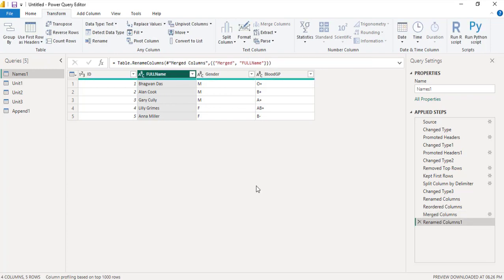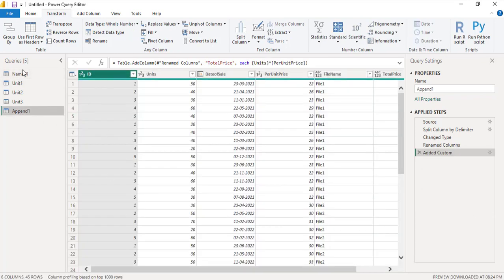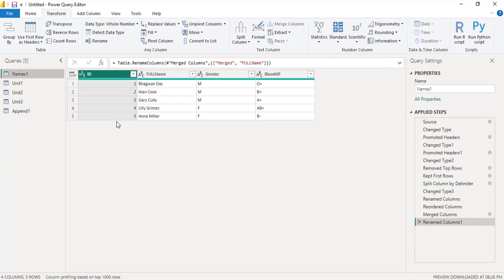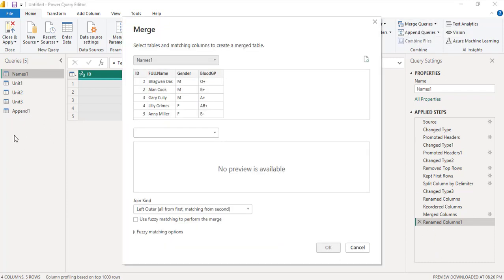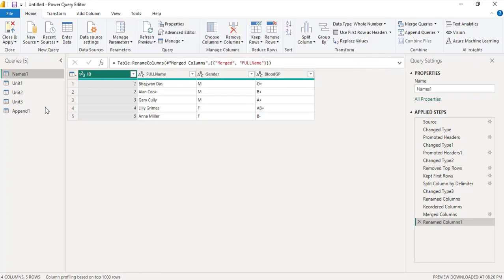Now you see what I want to do. I want to join these IDs with this particular ID. So for that, in the home tab there is an option called merge queries. So I click on merge queries, and I click on merge as new. So I will create a new query. If you do not want to create a new query, you want to merge all these values within the name column, then go to merge queries and just click on merge queries.